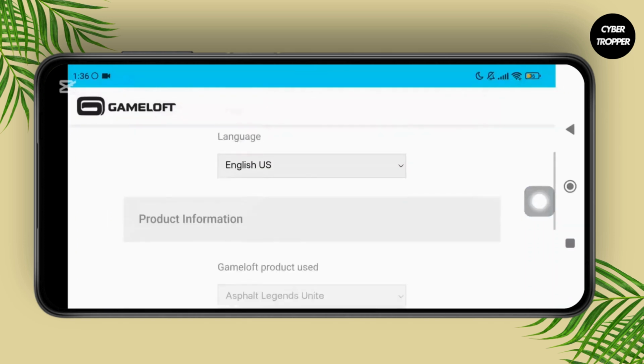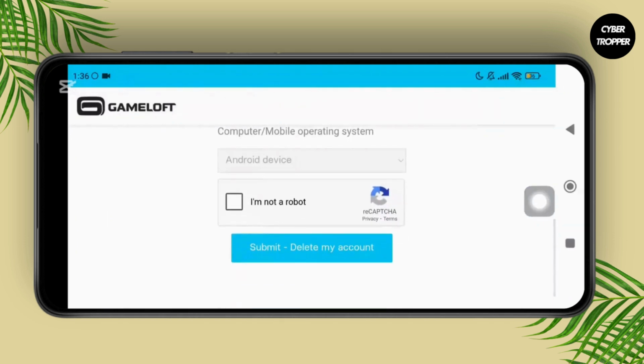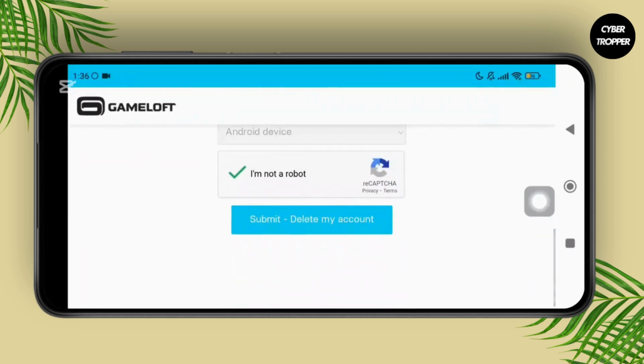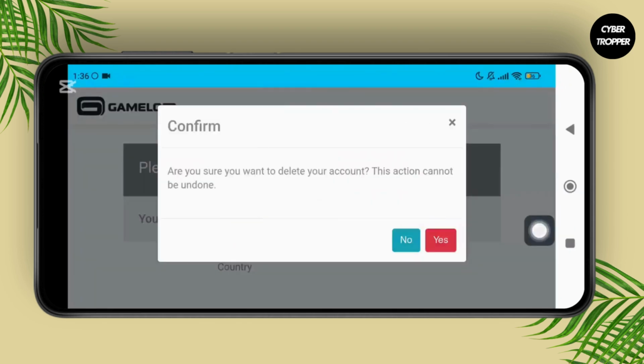After that, you simply have to scroll down and complete the captcha verification, and once you're done with that, you can simply tap on submit. After tapping on that, your account will be deleted. And that's all there is to it.